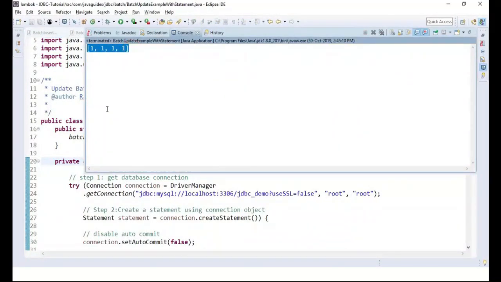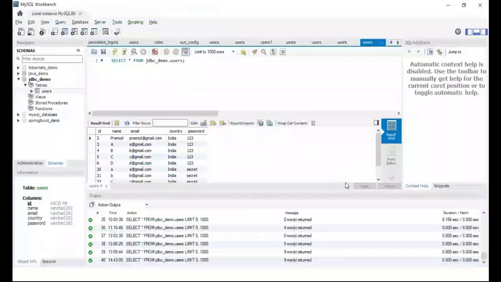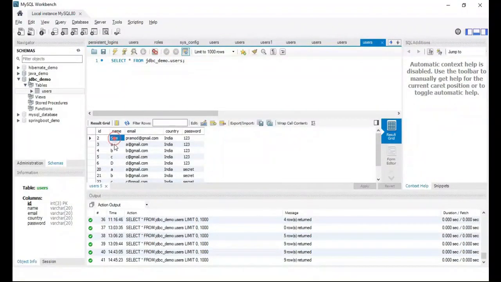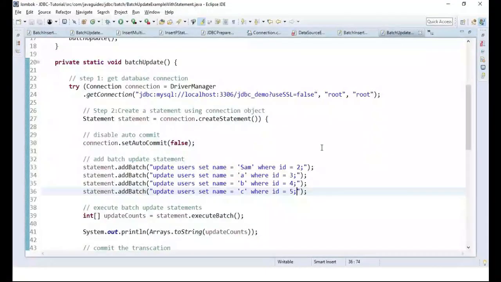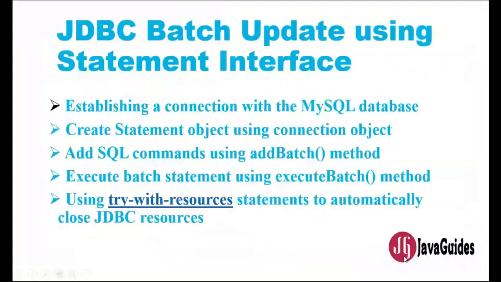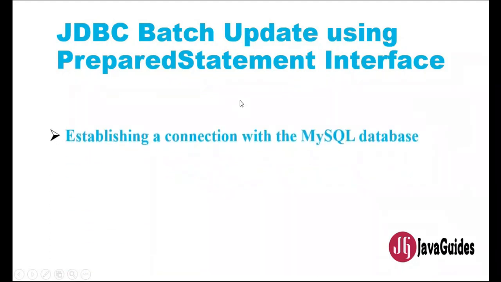So here I have just run this program, and we got a success output. Notice here we are updating 4 records with some IDs. Let's have a look at the result here. Yeah, here we go. We successfully updated the name column. All right. So this is how we perform a batch update operation. Now let's look at the same example by using the PreparedStatement interface.